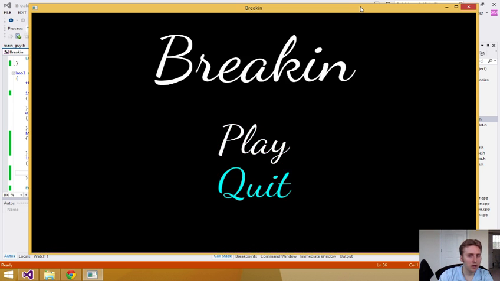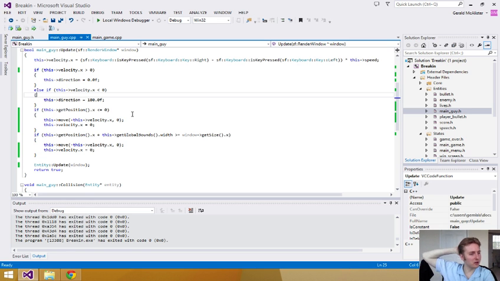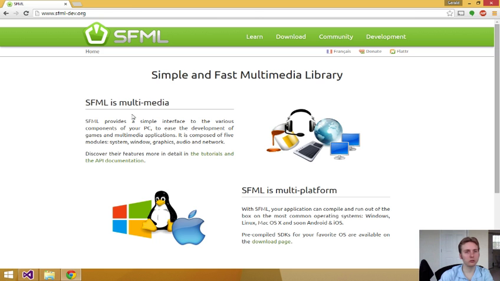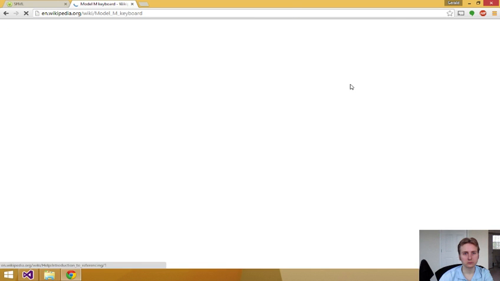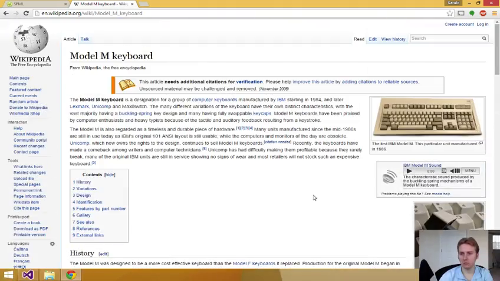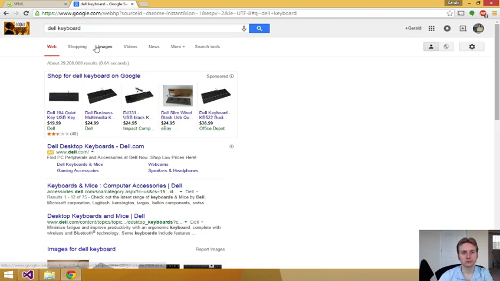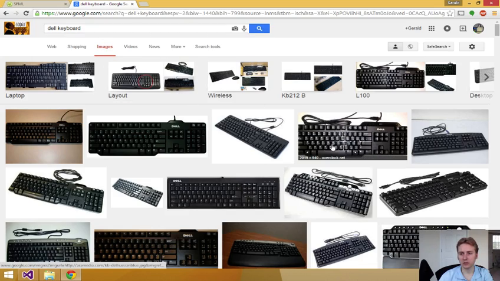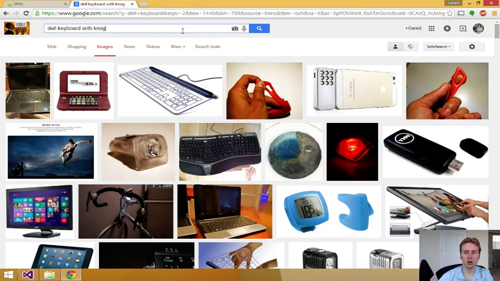Do you have a model M? I'm not sure what a model M is. Let's Google that. Model M keyboard. No, my keyboard is just this little Dell thing. Let me see if I can find it. It's a nice one. It's got some media keys. Knob. Not a nog. Knob.